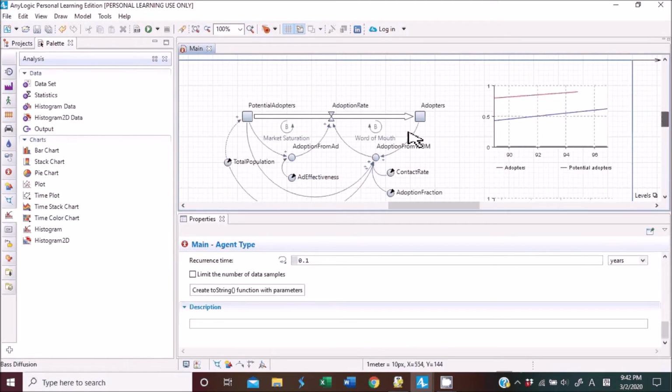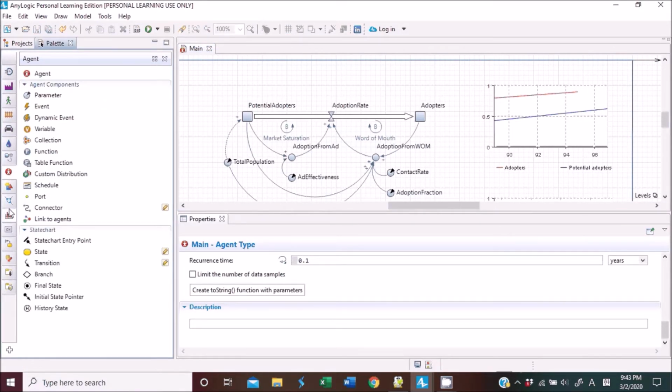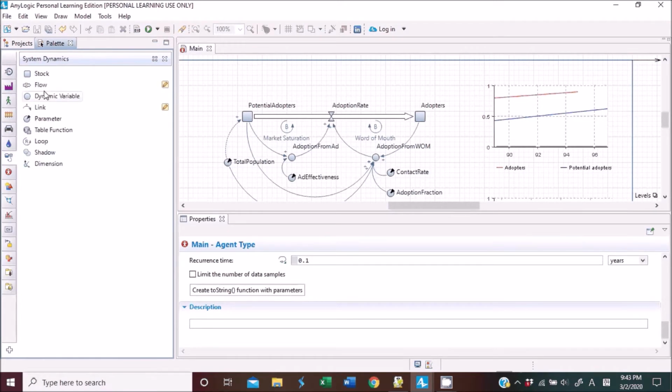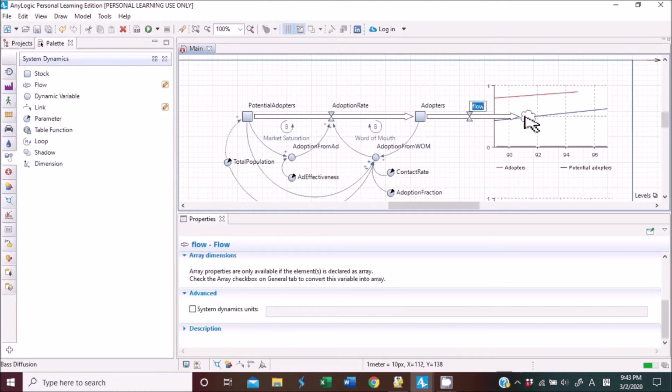Also, let's put in another flow, the discard, to implement the discard behavior of the adopters. So let's add another flow, starting from adopters to the potential adopters. If you double click this line, you can make another point here. Let's double click this line as well, so that you can make another joint here, so that you can make this shape, right?